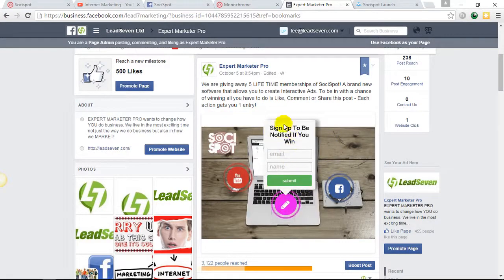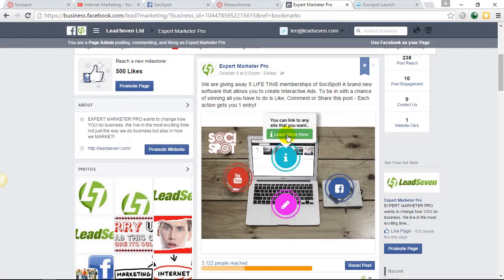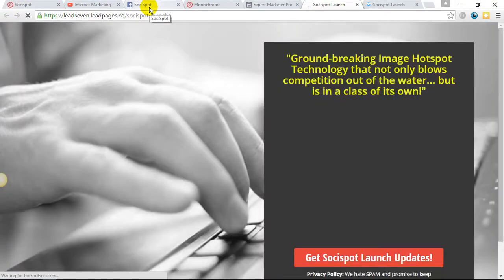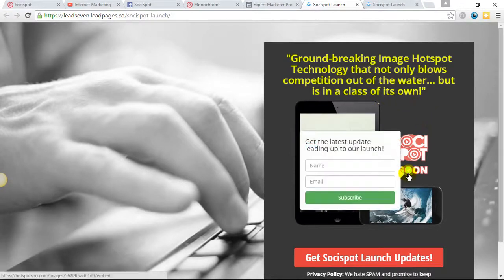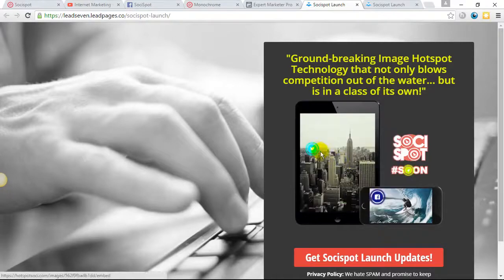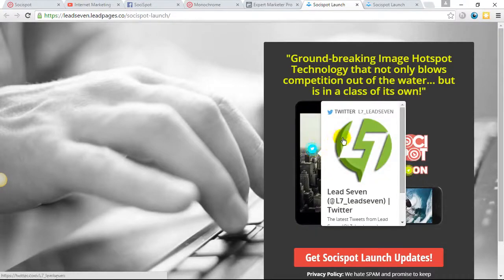Okay, we have the opt-in. So again, building my list. We can link directly to a website from within the software, as you can see. And this is just another demonstration where I link to my lead page. As you can see, the hotspots are also recognized on lead pages. Anywhere you can put a custom embed code or an embed code, you can virtually display these. So let's quickly go off that. You can see the Twitter there. Again, this is through my lead pages.